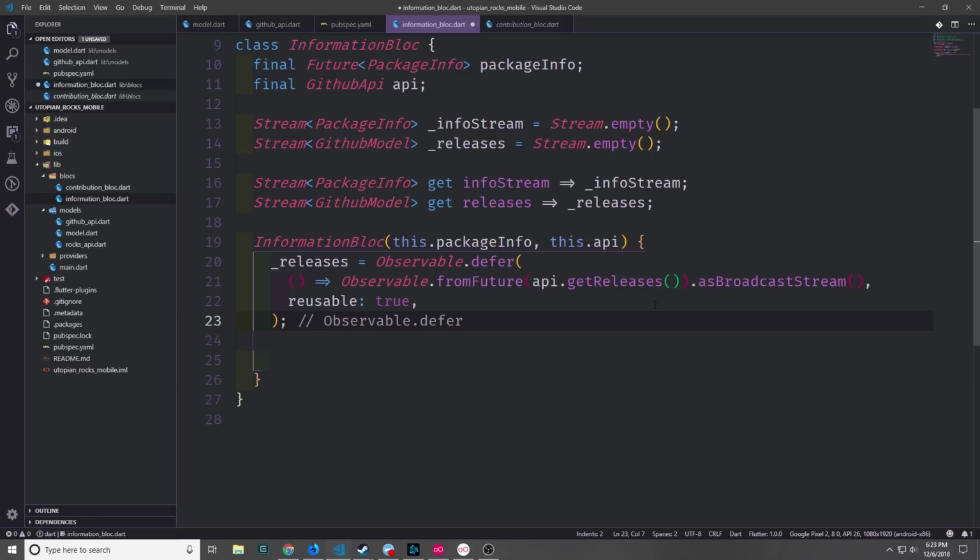Inside of the information block constructor, we can define the two streams, and we'll start with the releases stream. So I'm going to create an observable object with the defer named constructor. And inside of here, I need to pass in a function. So I'll create a closure, which creates an observable from a future. And our getReleases function, remember, returns a future with the GitHub model inside of it.